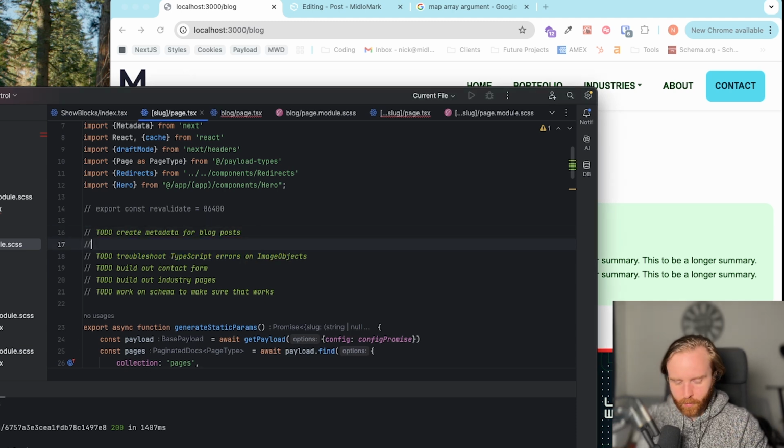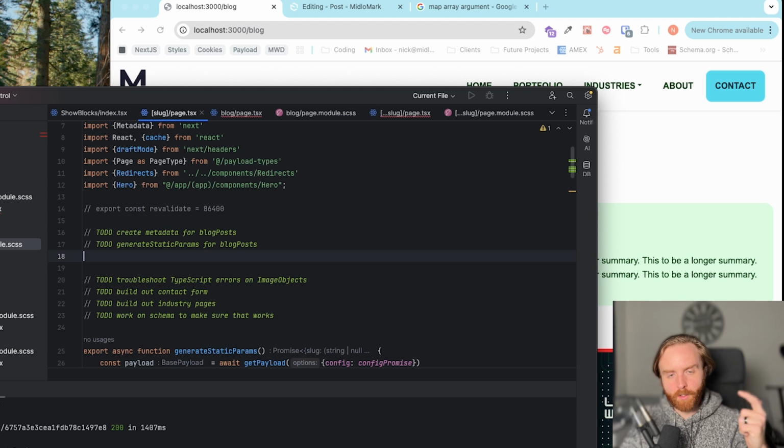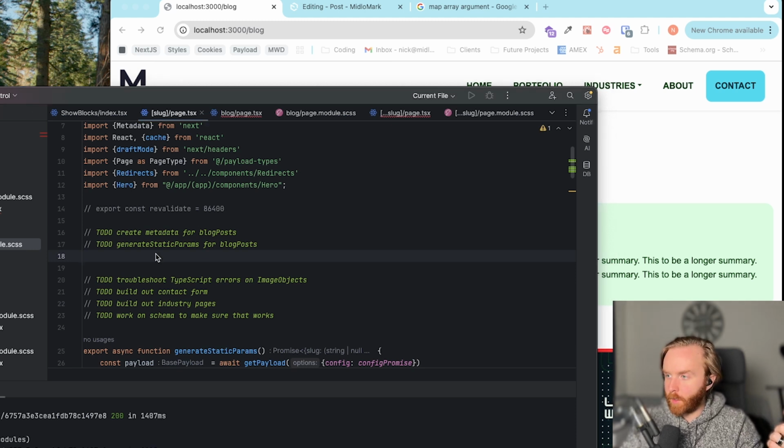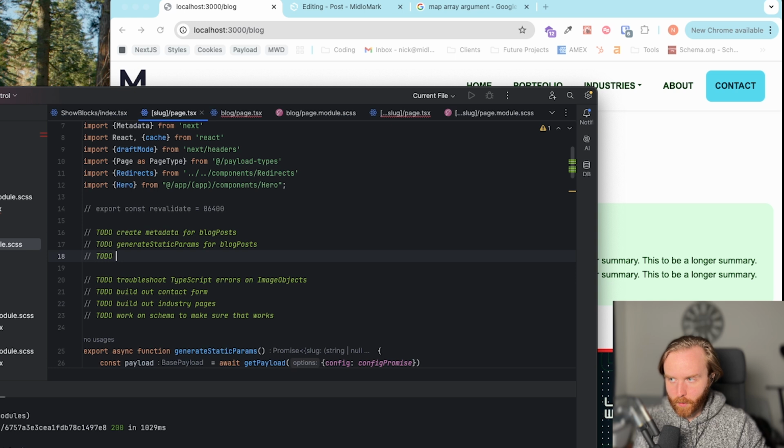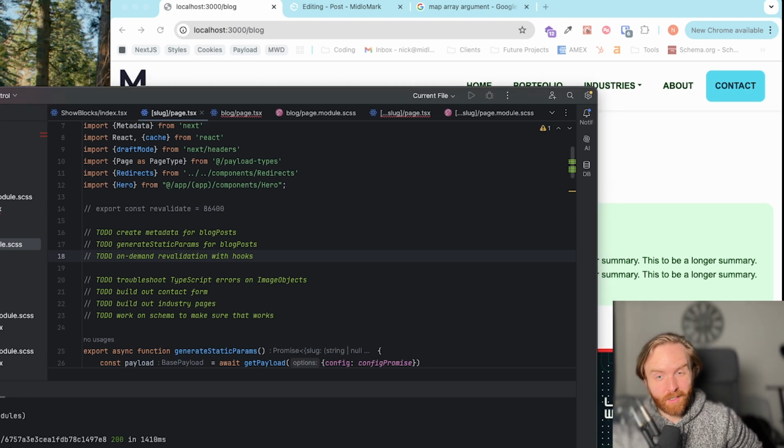So we will also do generate static params for our blog posts. And then maybe the next one, we definitely won't do anything with the image objects next time. What I think we'll end up doing is a lot more with the blog posts, because we're going to create the metadata, yes, we're going to generate static params, yes, but we also need to work on on-demand revalidation with hooks. So we can use hooks in Payload to get our data to be refreshed in the cache. That's what the whole query blog post thing was.